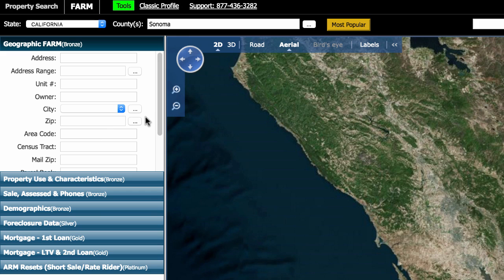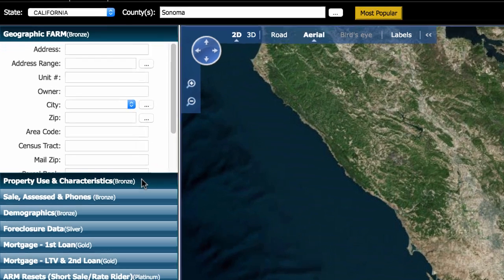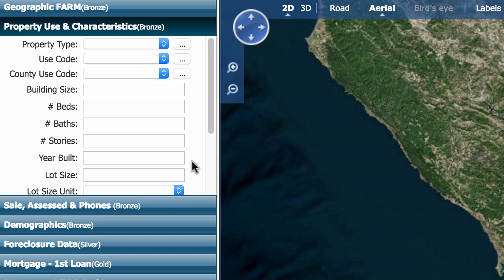I'm really just concerned with the fact that, yes, the property is in Sonoma County, and that's really all I need to know. So in my case, I'm just going to skip this whole first step. If we go down here to property use and characteristics, this is where I'm going to start putting in some very specific information about the types of properties I'm looking for.